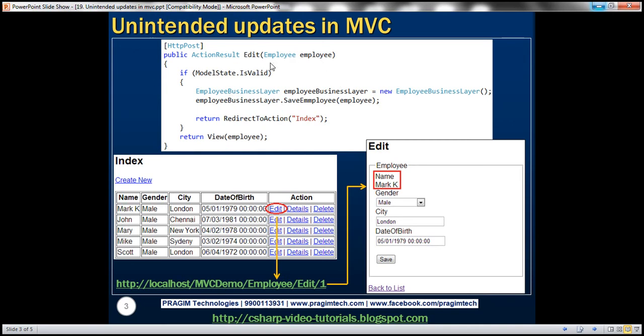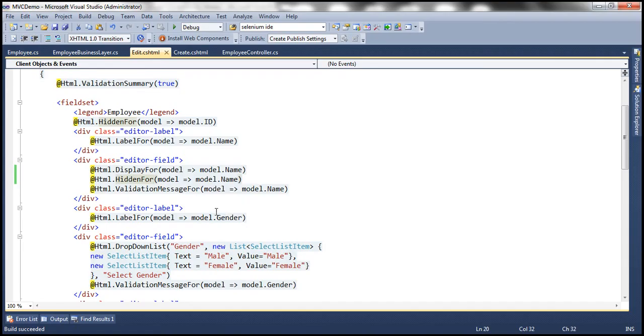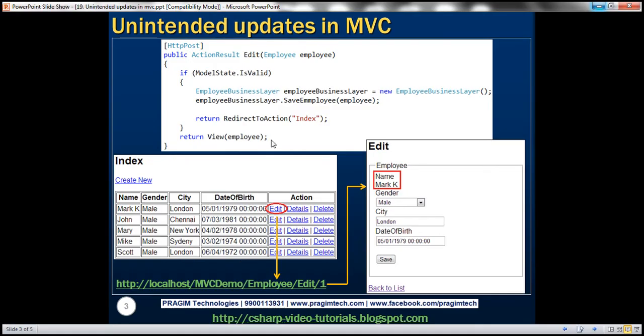This controller action method is receiving this employee object, and what the default model binder within MVC does is take whatever data we post out of that request and bind it with this employee object. So it has ID, name, gender, city, date of birth, all of the fields in this request that we have posted. The default model binder will retrieve those values and bind that data with this employee object, which is then handed over to save employee. So that data is making it into the database table.